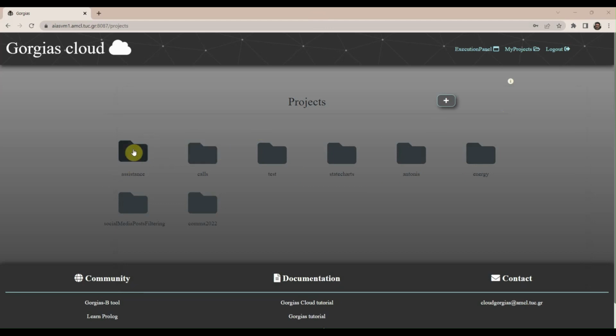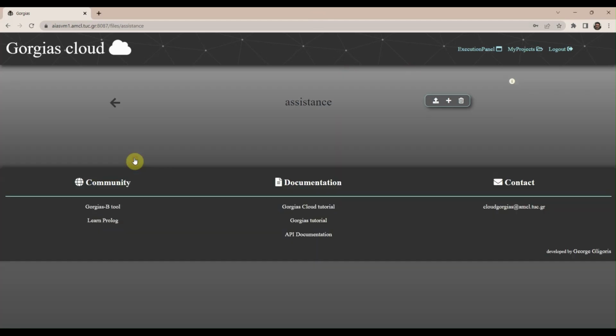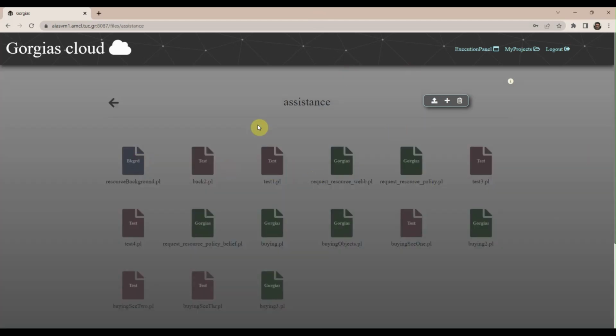I will put this project in the assistance folder. Here you can see a number of files related to the assistance project. It's an overall project. It has a lot of Gorgias files. You see them here. These are decision policies. It has some test files and also a background file in a prologue file.